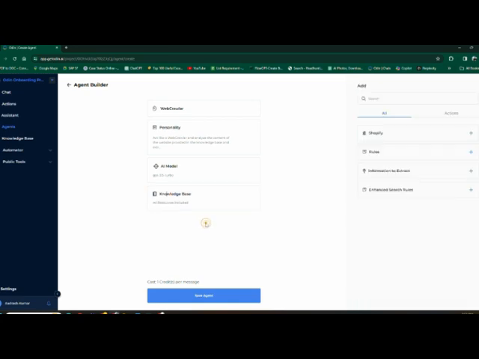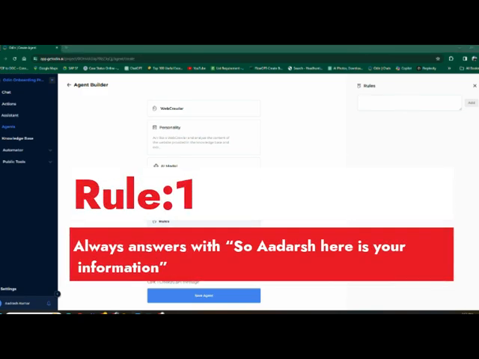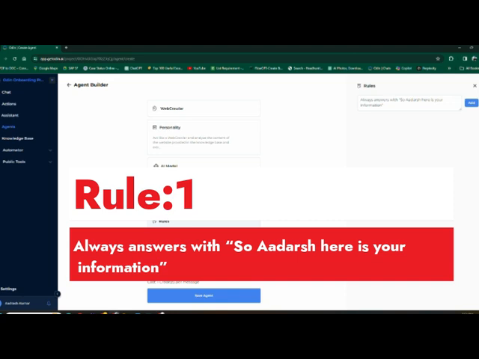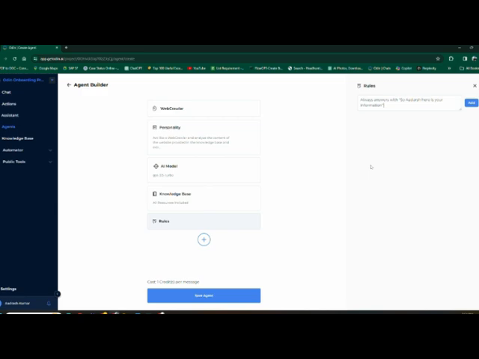Second, you can add other information also. Here I'm just going to add rules. So the rule is now added. I'll click on the rule and I'll define the rules one by one. First rule which I'm going to define is: always answer with "So others, here is your information." So whatever information I ask Odin, it will first say "So others, here is your information." So this is the first rule I have given.